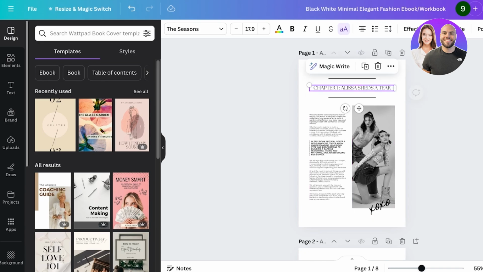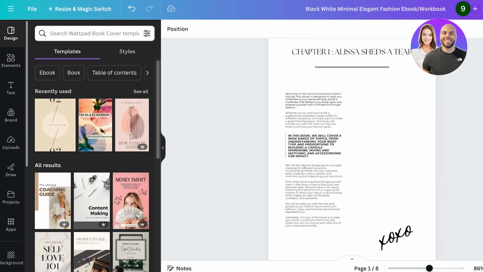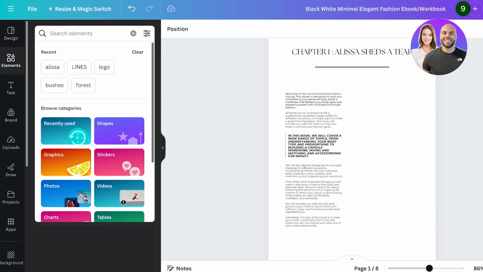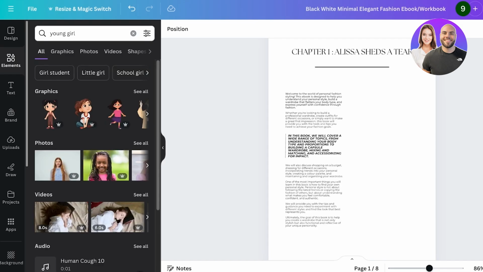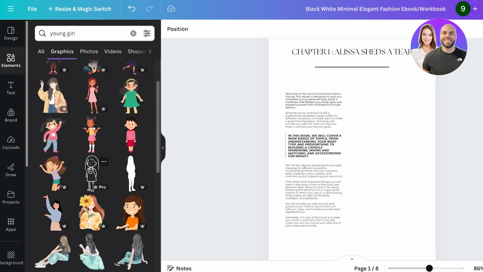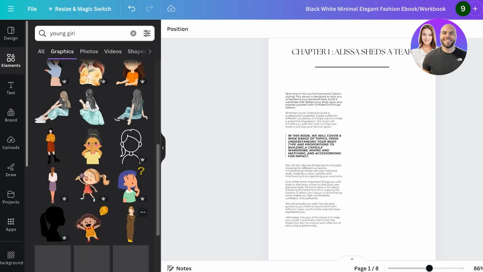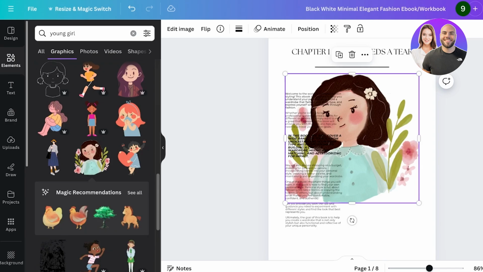And once we add our first chapter, we can zoom in and start adding our content. I'm going to remove this and I can go into element and I'm going to search for young girl. And you want to be consistent with the illustration of the young girl that you pick out. So for me, I want this to be a really cute little girl. So let's say I want to use this one.